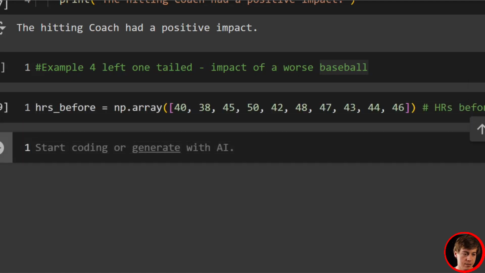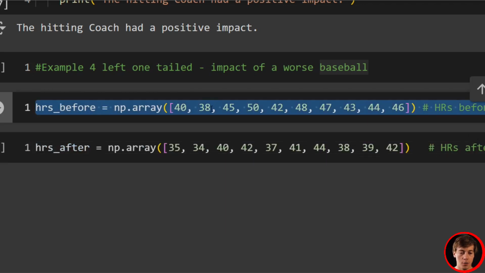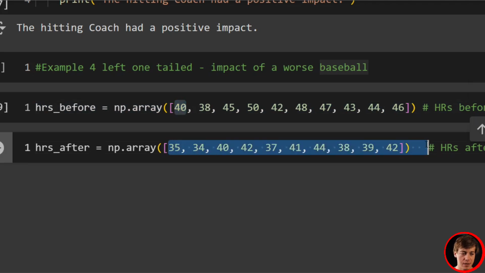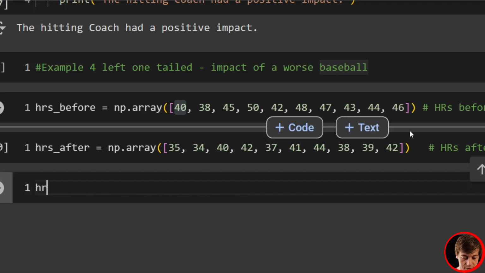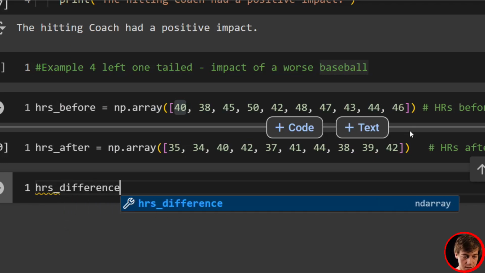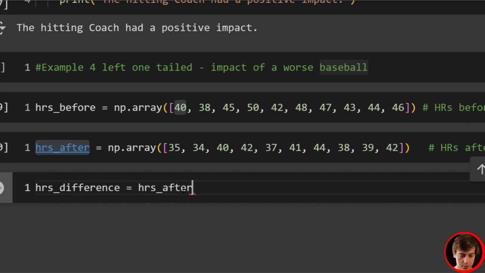and then we're gonna pass in our home runs after, right? So season before, these were the home runs for some of the best power hitters. This is the results for the season after the baseball change. Again, we have a worse baseball. And what we want to do is calculate the differences. So what we'll mention first is we'll say home runs difference is equal to home runs after minus home runs before. So home runs after minus home runs before.